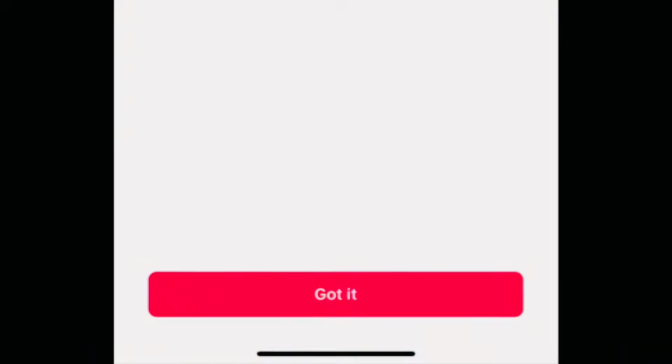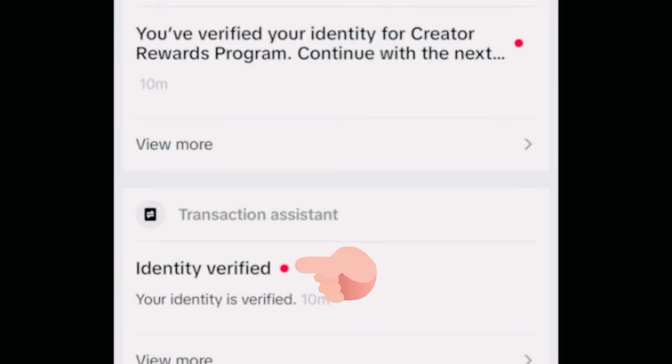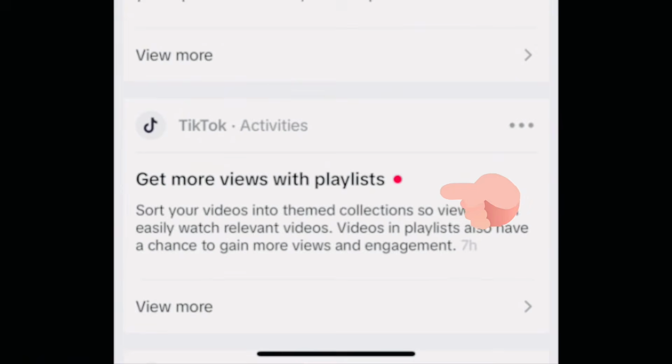Once you click on got it, you are going to see system notification. The time it is going to take for your identity to be verified might be different from my own time. So mine, I think I got notification 10 minutes later. They said you have verified your identity for creator rewards program. Continue with the next. So if you check down, you are going to see identity verified. Your identity is verified. They said you have verified your identity and set up payment. Yeah, that is it. So you can verify your identity using your local identity card or passport.